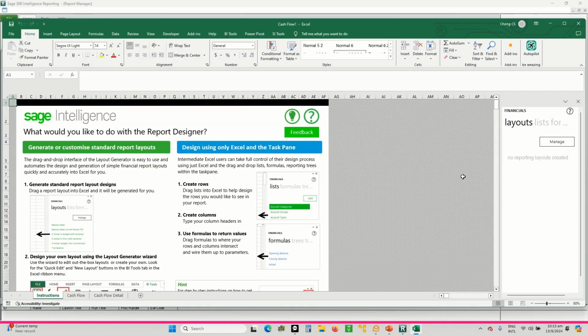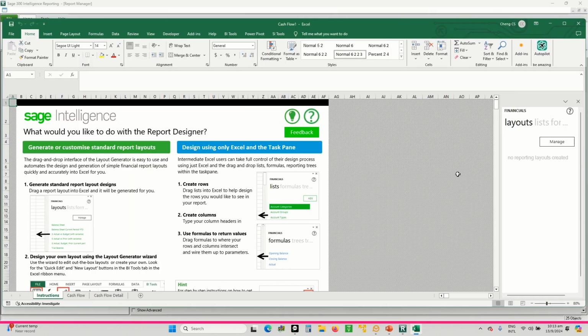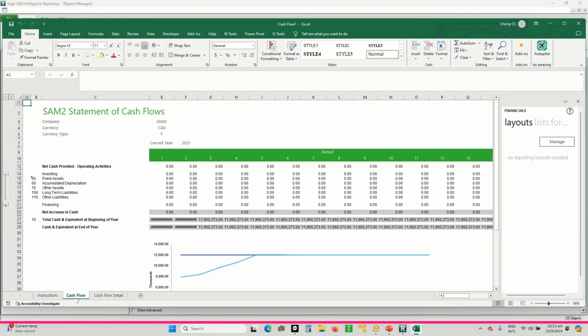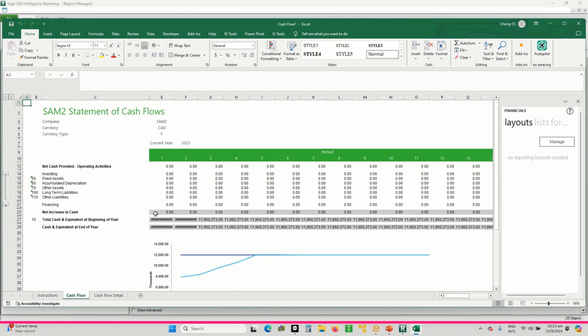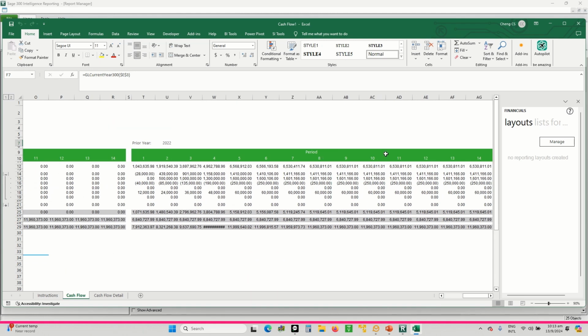Right, done. So you're going to see a report that actually has two tabs, one called cash flow and the other one called cash flow detail. Let's take a look at the cash flow report first. You can see here the cash flow report is currently showing you 2023. So the comparison will be made with the year 2022 in this case.